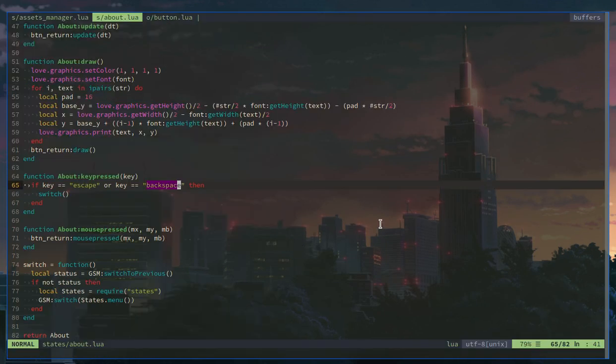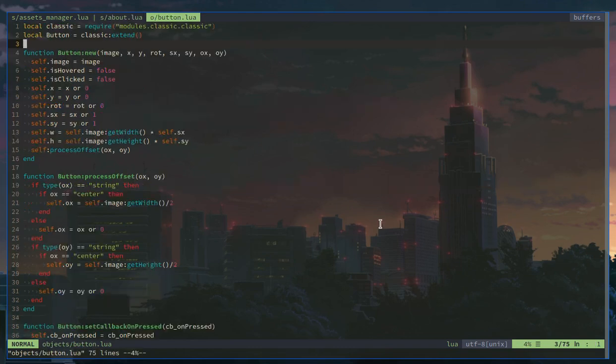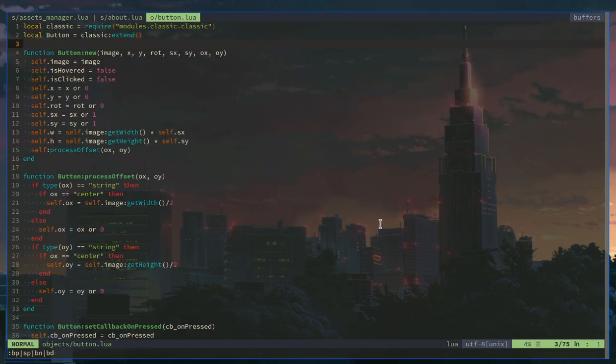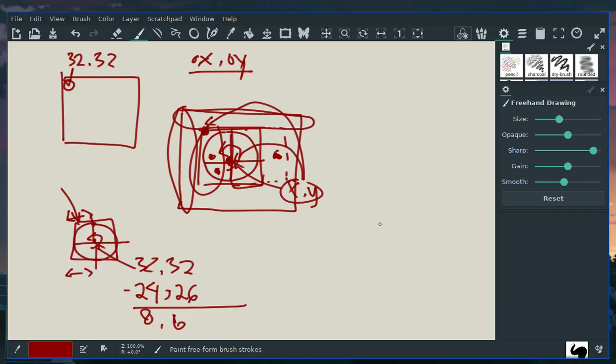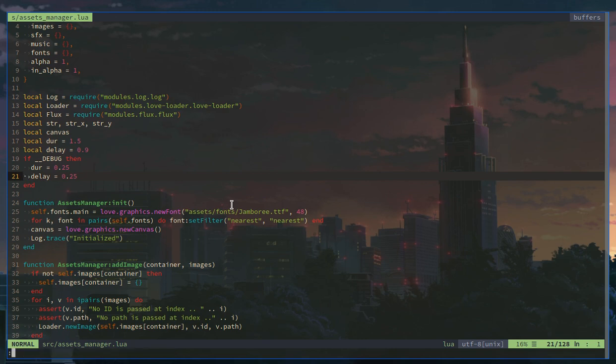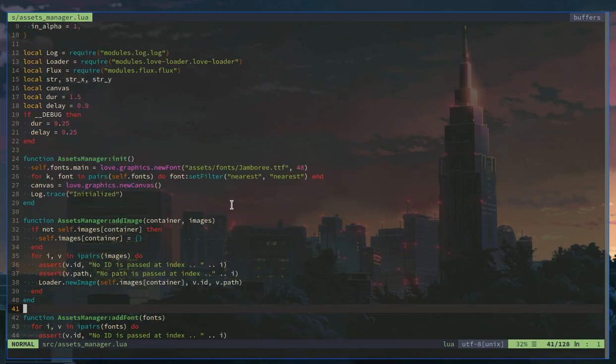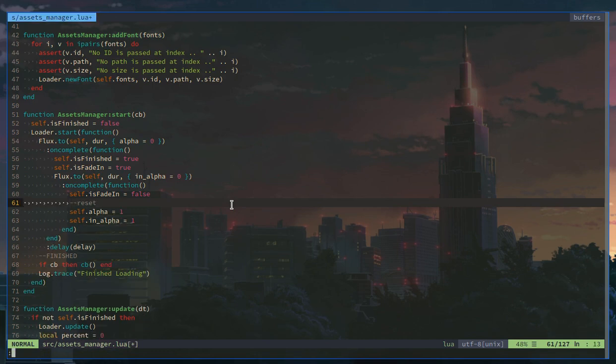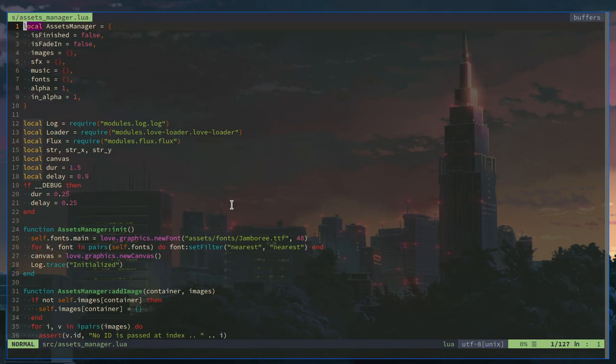Alright, so next we're going to do, no, we're going to populate about state next time. Okay, like add those other buttons. Okay, so this is what we want for now. Let's call it a day.